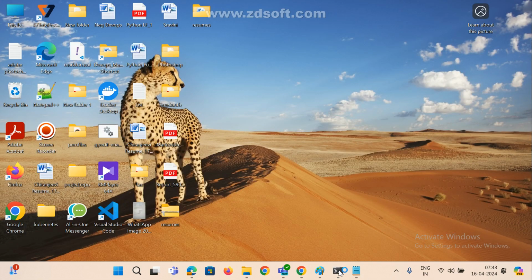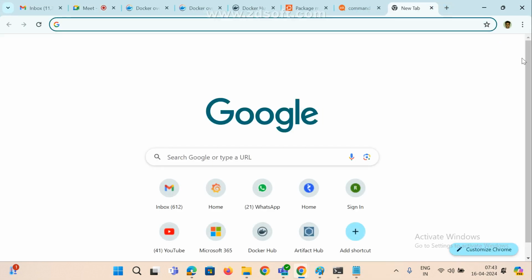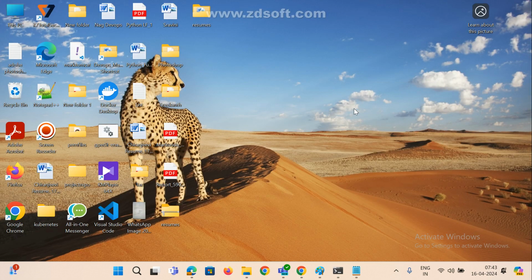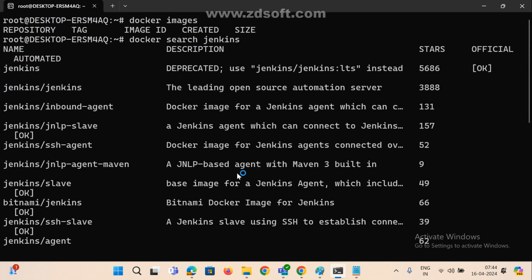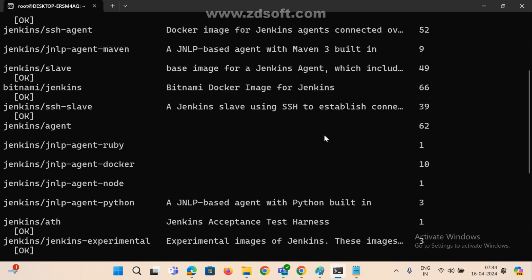See here. If you want to install Jenkins, you follow some steps, right? We install Java, next we download and install Jenkins and all. But how do we configure the Jenkins server? There is a very simple way with the help of Docker.